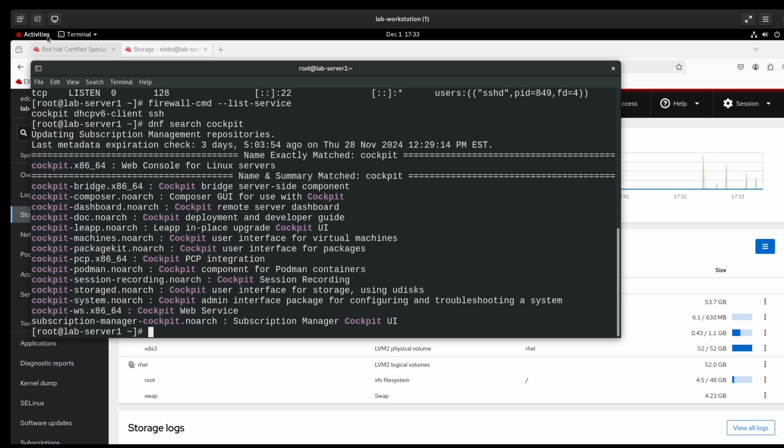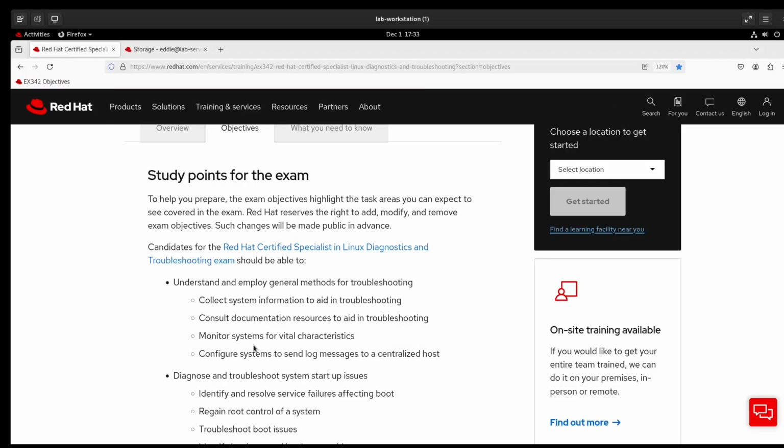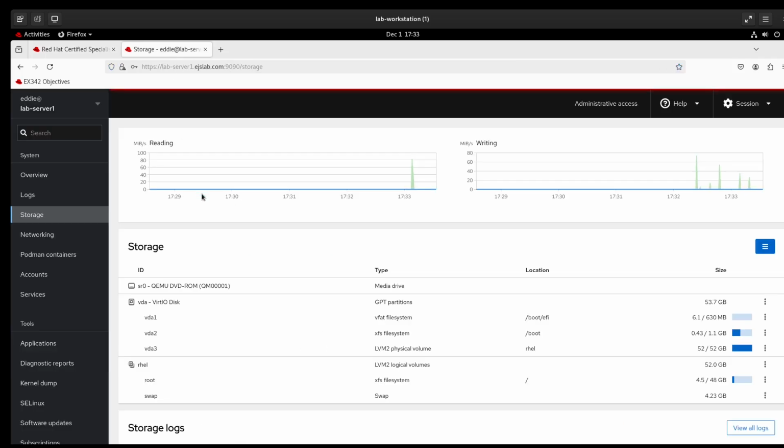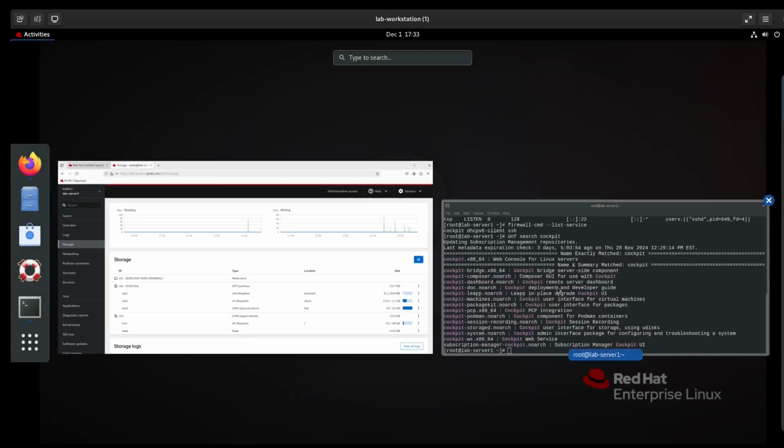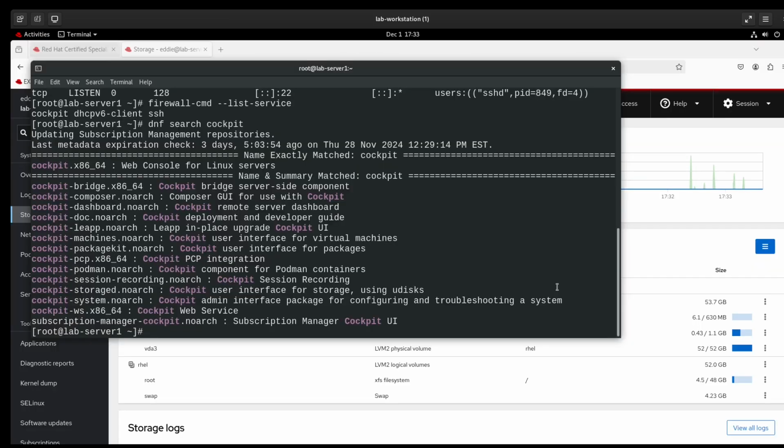Because one of the things I interpret this objective as meaning, monitor systems for vital characteristics, is doing things that allow you to look at your system and say, hey, the system's running terrible right now. Are we chewing up a bunch of RAM? Are we chewing up a bunch of CPU or disk IO, and on and on and on? And this is something that you can visualize within Cockpit.